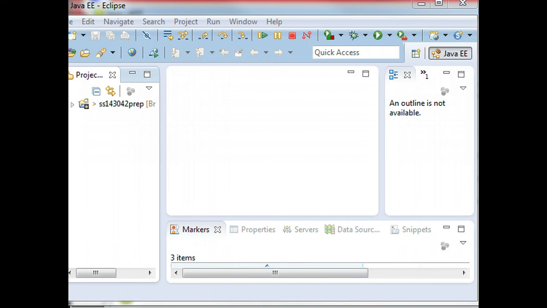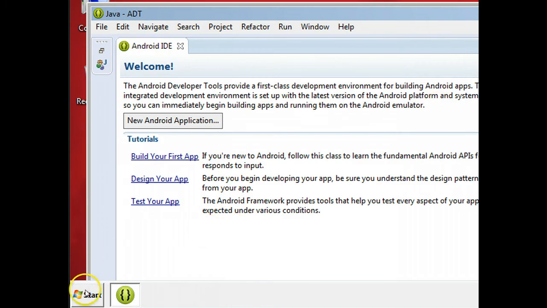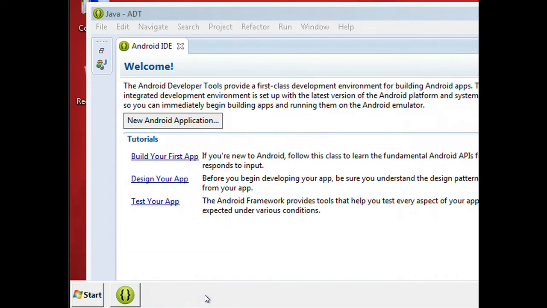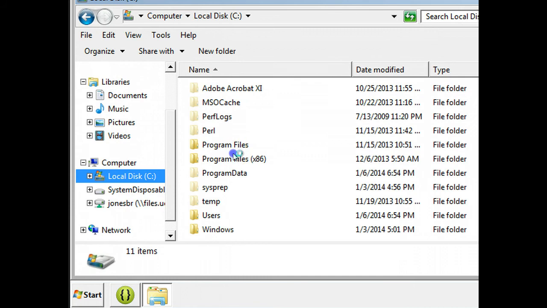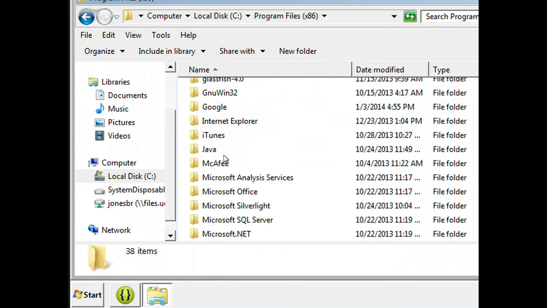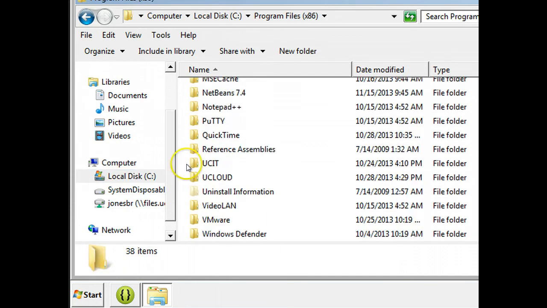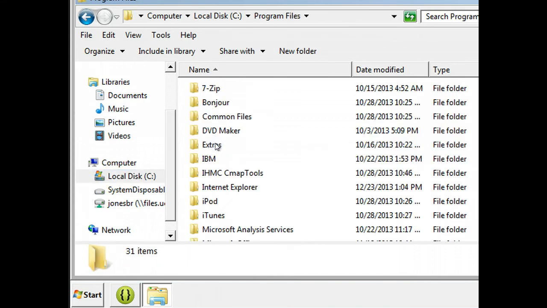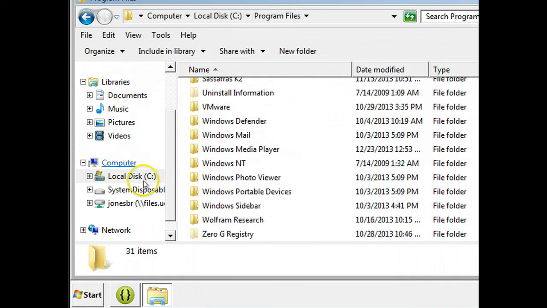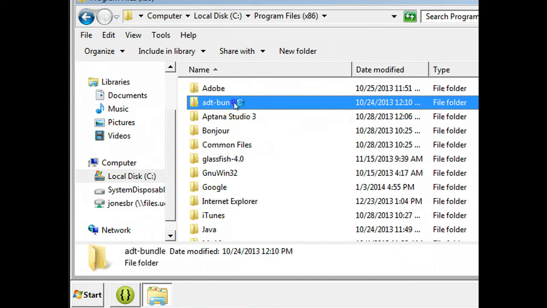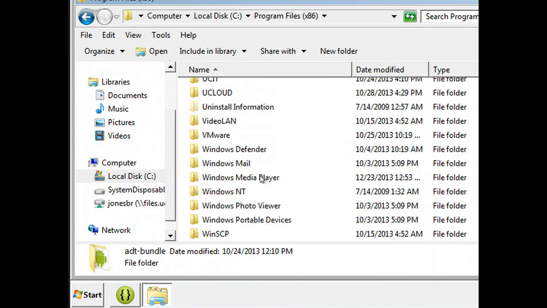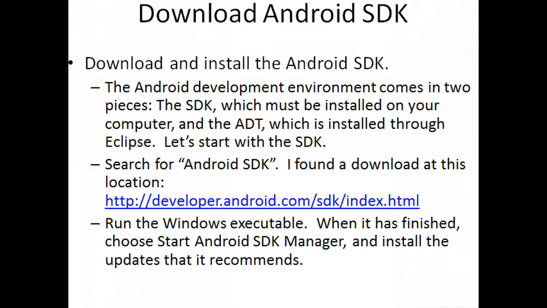Okay. On the UC Virtual Lab, it's installed. Let's see. Once again, I need Windows Explorer, so I'm going to hold the Windows key and press E. They actually did put it under Program Files x86, and then, gosh, I thought it was under x86. It might be under just Program Files. Just a second. And then, is it ADT Bundle? No, not there. We'll find it in just a moment. It's not a big deal. Don't worry about that. So, write down where you've installed the SDK.